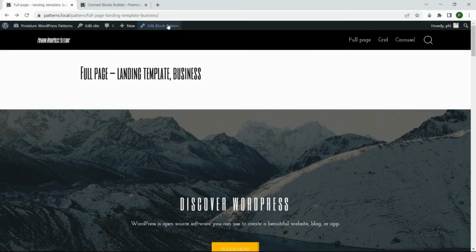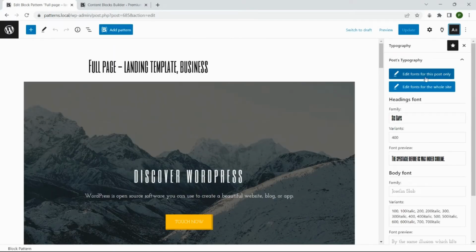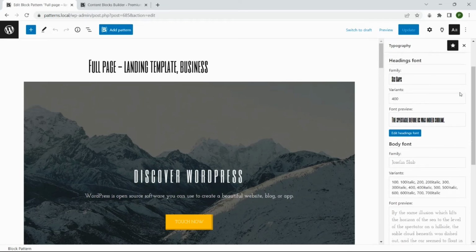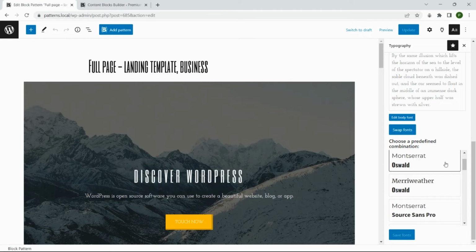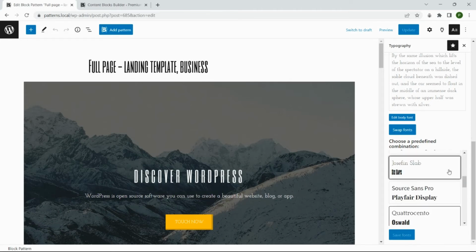Besides choosing the fonts for the whole site, you also can choose the fonts for each post or page. The settings from this sidebar are similar to the global settings, but the changes will only apply to this post. Other parts of the site still use the global settings.